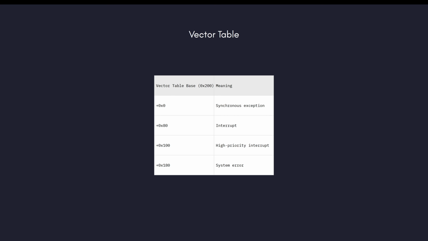We have 4 different types of exceptions that can be triggered, and each of them can be triggered by specific conditions being met. Actually, not all of them are a bad thing that happened. It doesn't necessarily mean that we encountered an error. Sometimes exceptions are expected and we can use them to our advantage. In fact, most likely in the next episode, we will be using these exceptions on purpose to help our operating system. Now, there's 4 different types of exceptions: the synchronous exception, interrupt, high priority interrupt, and system error.